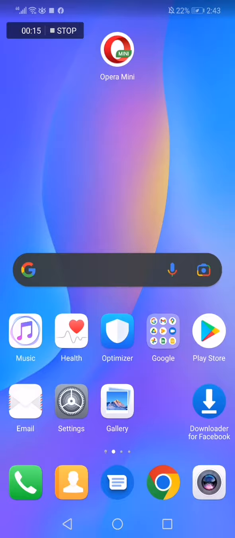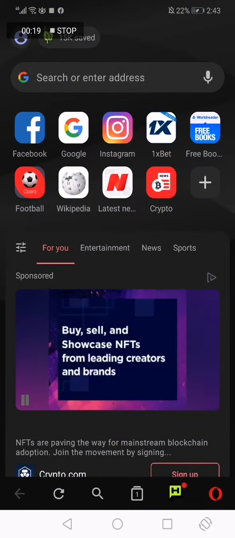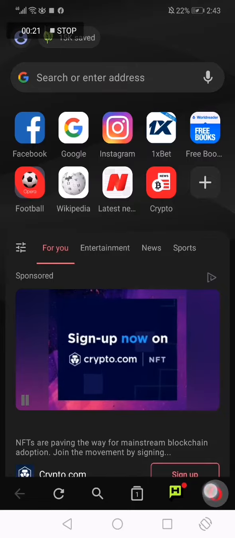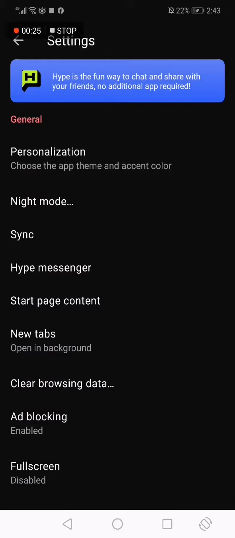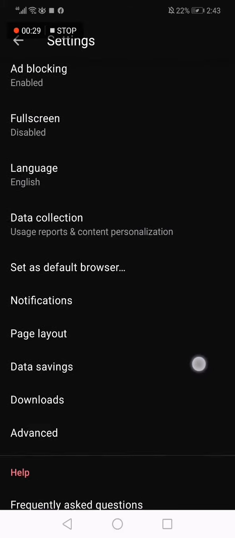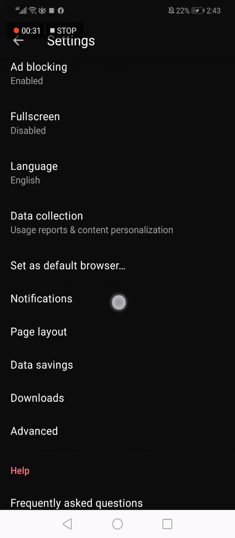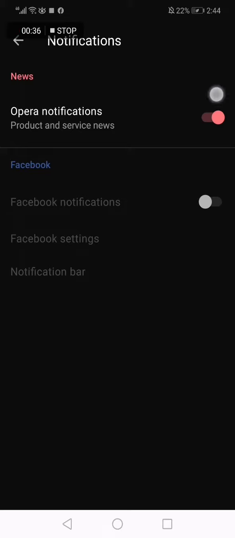So first thing you have to do, go to Opera Mini. Now this is the home page. Go down here and click on this little option and click here. Now scroll down until you find the notifications option. And here it is right here. Now after you find it, click on it and you can now from here disable the Opera notifications. It's very easy and fast.